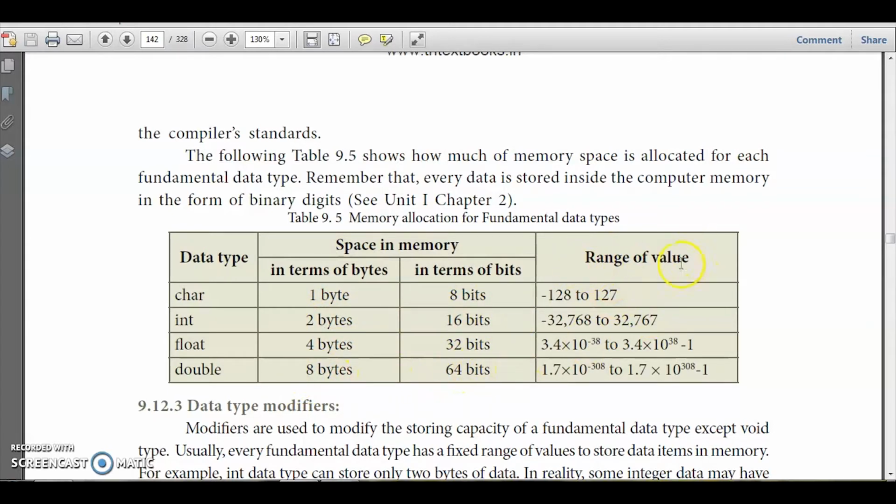Here they have given the range of values also. For character, 1 byte, it is minus 128 to 127. These are the character values it can hold. Similarly, for integer it is minus 32,768 to 32,767, from this value to this value. And then float. You know very well we use float for decimal points. Here the values are also given in decimal form, that is 3.4 into 10 power minus 38, up to 3.4 into 10 power 38. So up to this value.